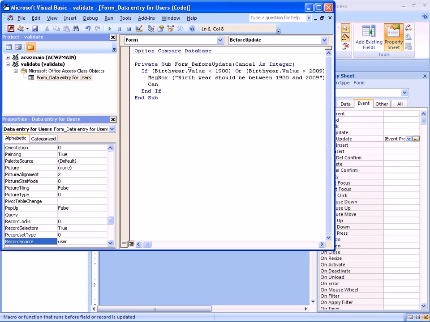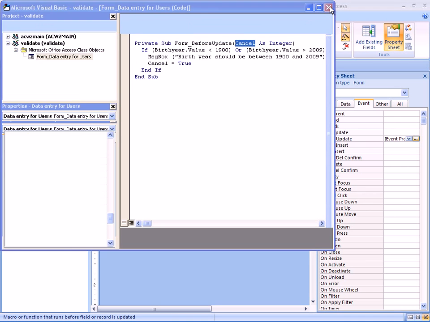So to do that, we use Cancel and we say Cancel equals True, which is telling Access to cancel the update operation. Do not change the table in the database. Cancel is not a variable, it is called a parameter because we can see that Cancel appears here inside the parentheses right after the name of the subroutine. This is called a parameter. We will talk about parameters and subroutines later on in this course. But for now, we'll just say that we use this Cancel to stop the update. We can close the VBA window.